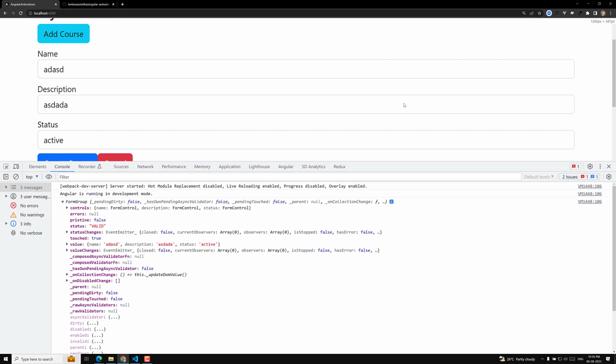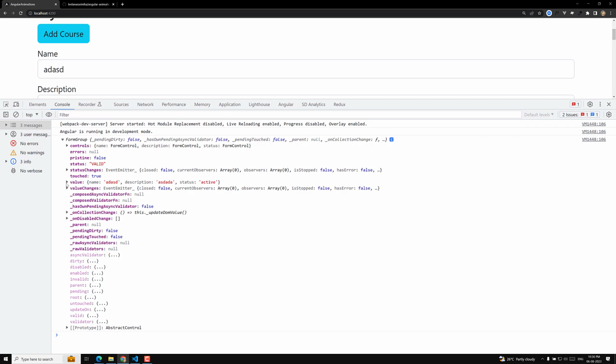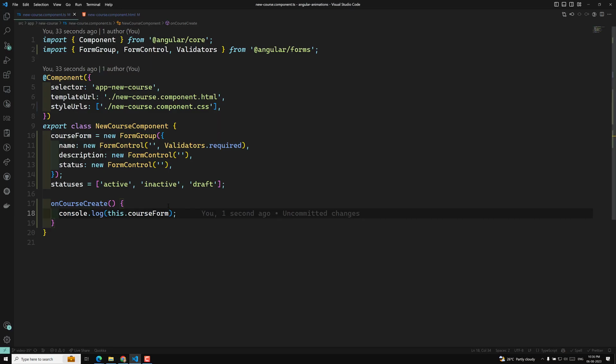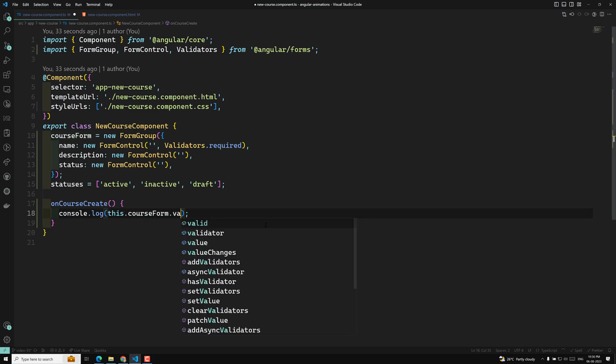In this form group, if you try to observe the value, you will be able to see all the values which the user has added. So the dot value will have all these details. So let's try to get this value, dot value.